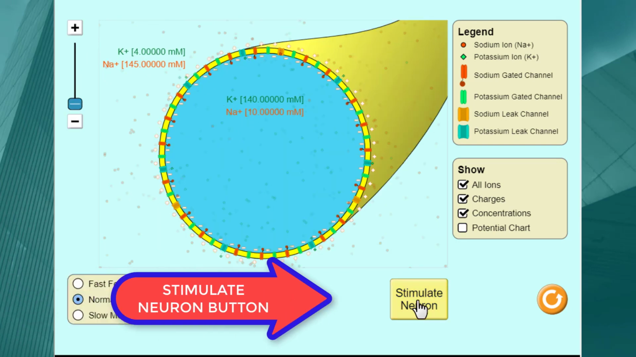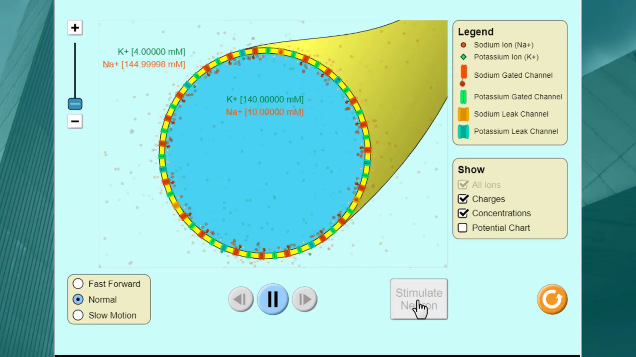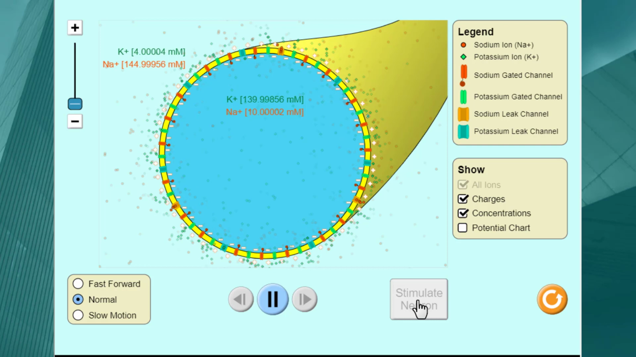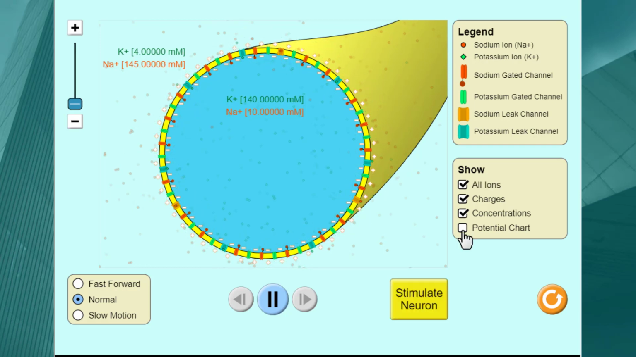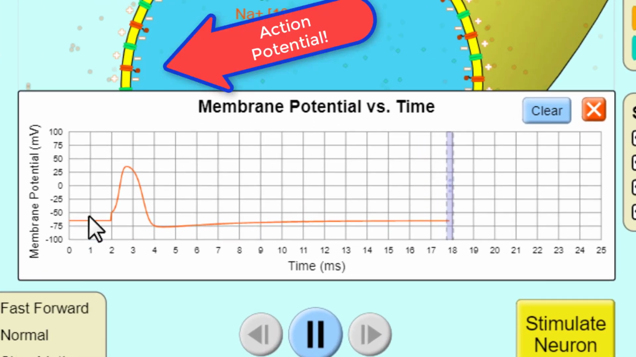Let's go ahead and stimulate the neuron. We can do this by clicking on the button Stimulate Neuron. When the neuron is stimulated, we can see that channels are opening and ions are moving across the membrane. Now if we click on Potential Chart, we can see that we had generated an action potential.